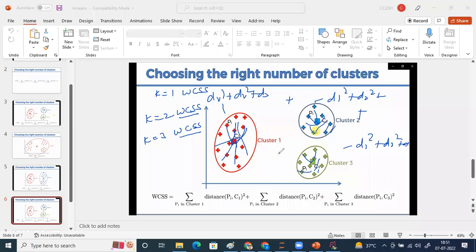See, if I keep increasing the clusters, how many points are there? 1, 2, 3, up to 30. 30 points are there. Suppose I choose K equal to 30. How many clusters will be formed? 30. Right or wrong, everyone? If I choose K equal to 30, every point itself will form a cluster.